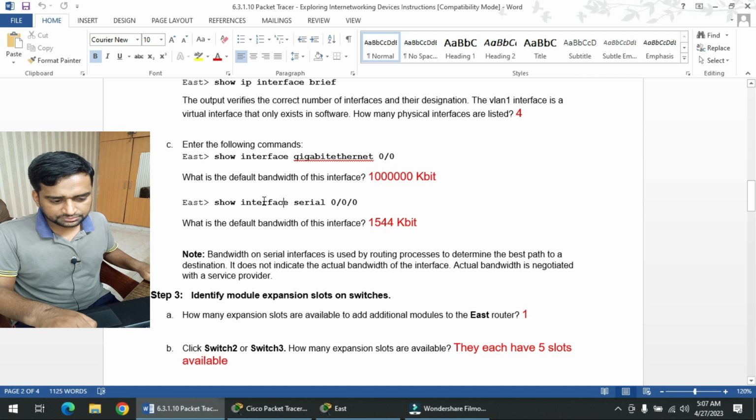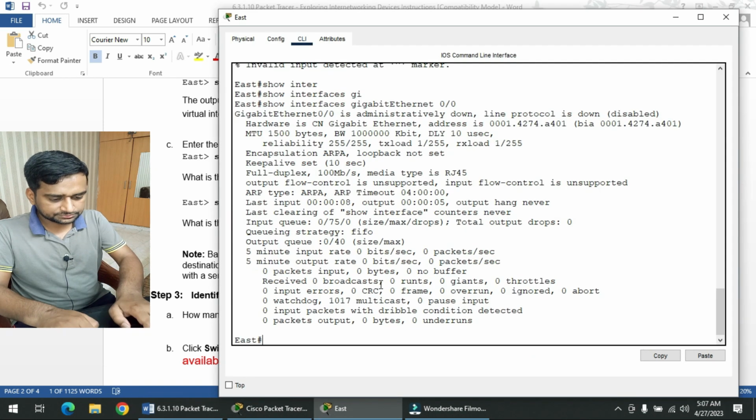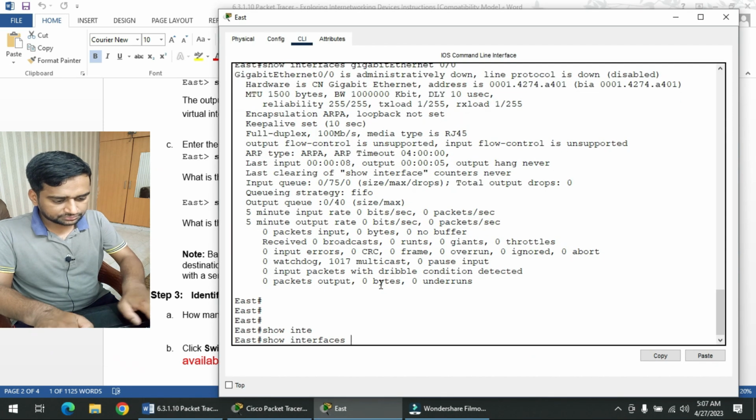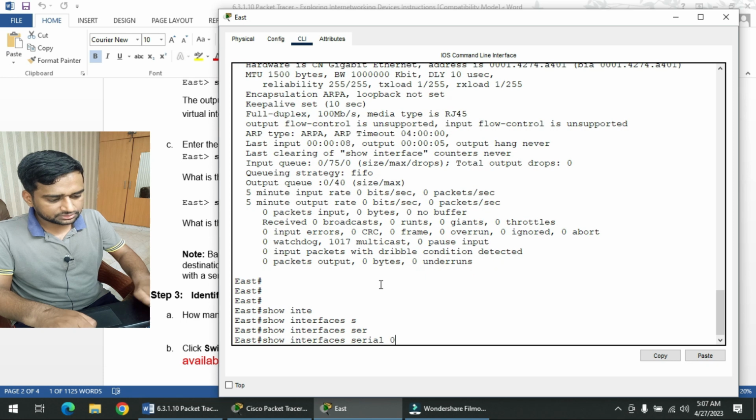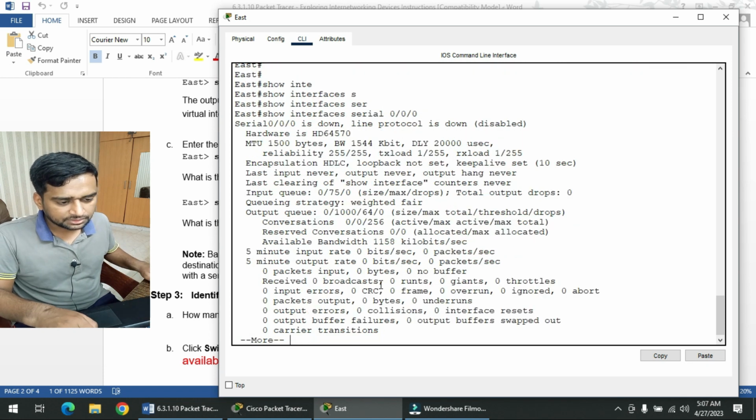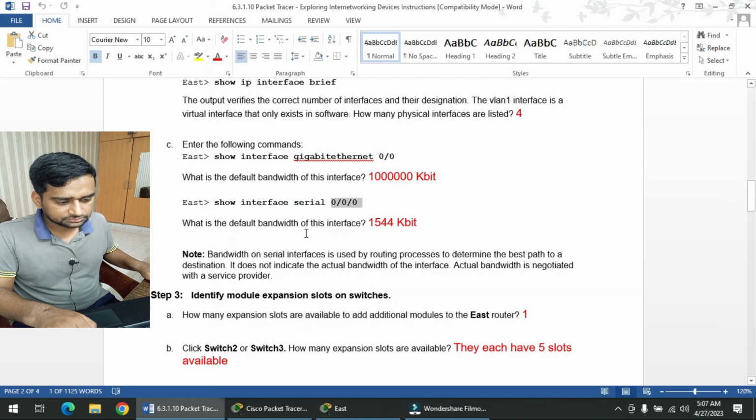The next step is to check the serial interface 0/0/0. We will issue the command show interface serial 0/0/0, and the bandwidth of this serial interface is 1544 kilobits. So this will be the answer.